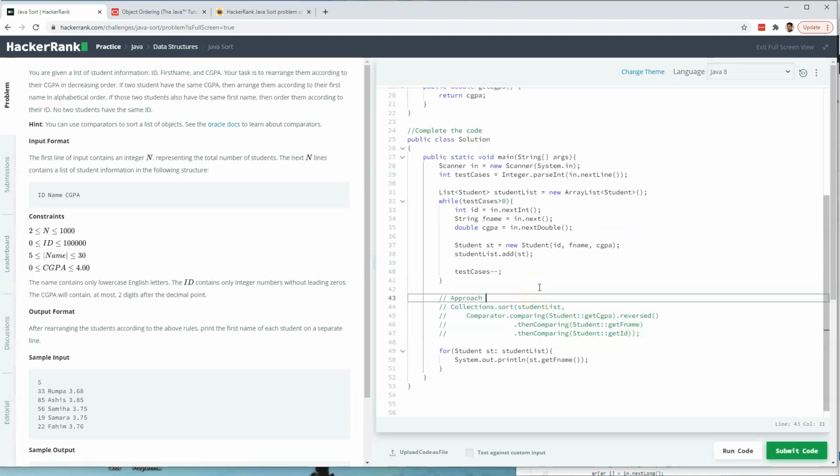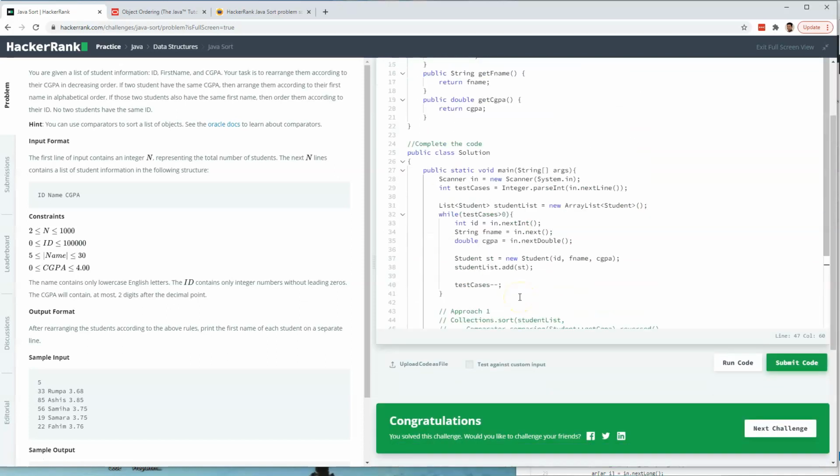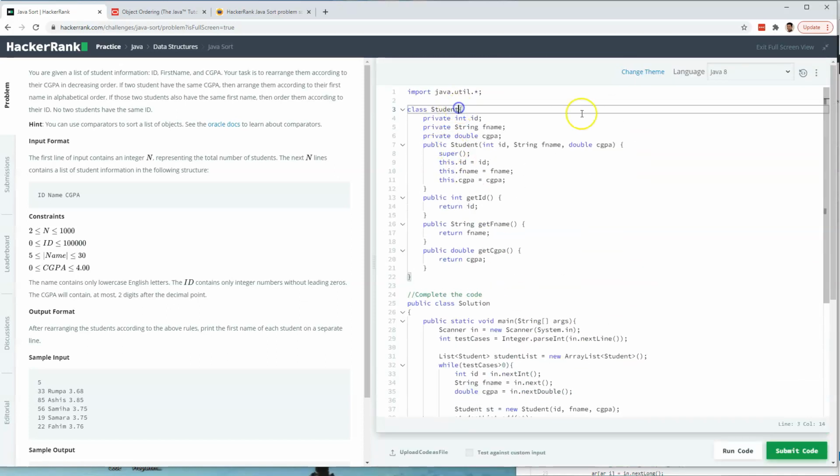Let's look at the other approach. Assume we don't want to write this custom sorting logic in a client. We can put this directly into the Student class. So the way we can do it is, in the Student class, let's say we want to make it support comparison by default. So we can say the Student class implements the Comparable interface.